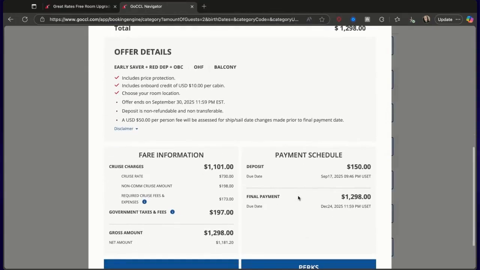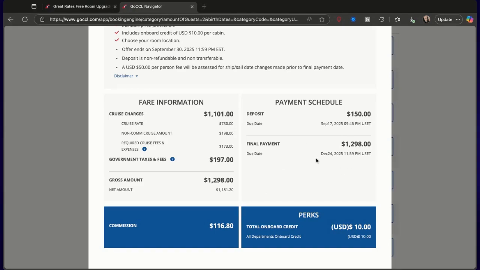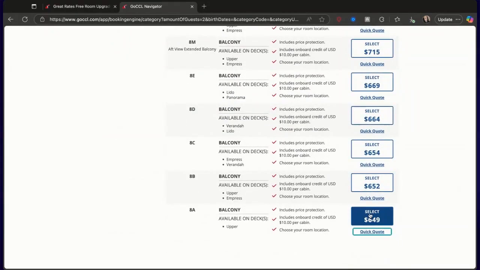Come down here. It's going to tell you all the other details. For example, the due date. That means I can go in here and reserve this without taking any payments because it's not due technically. They have the final due date of December 24th, which is giving them plenty of time to pay that off. The commission's $116, but mind you, the total's only $12.98. So what are you gonna get, right? And then the total onboard credit is $10, which is listed here. Now let's just say in this setting, we're gonna go all the way through.